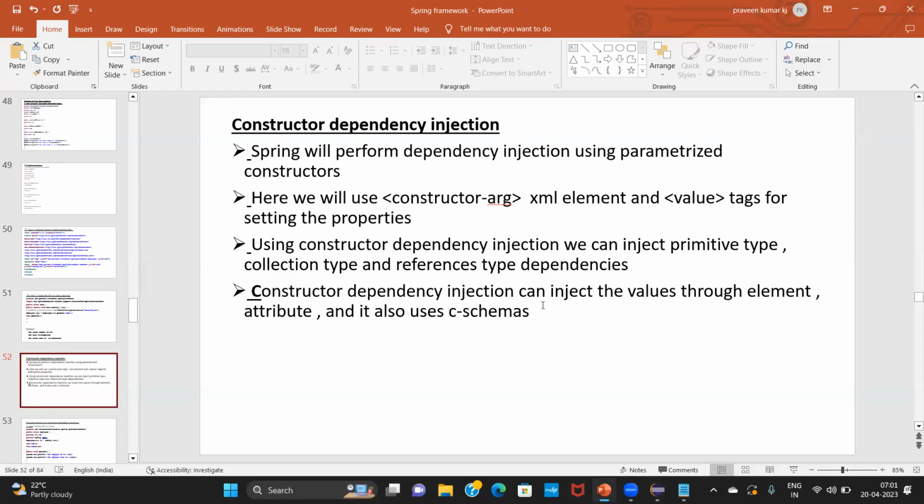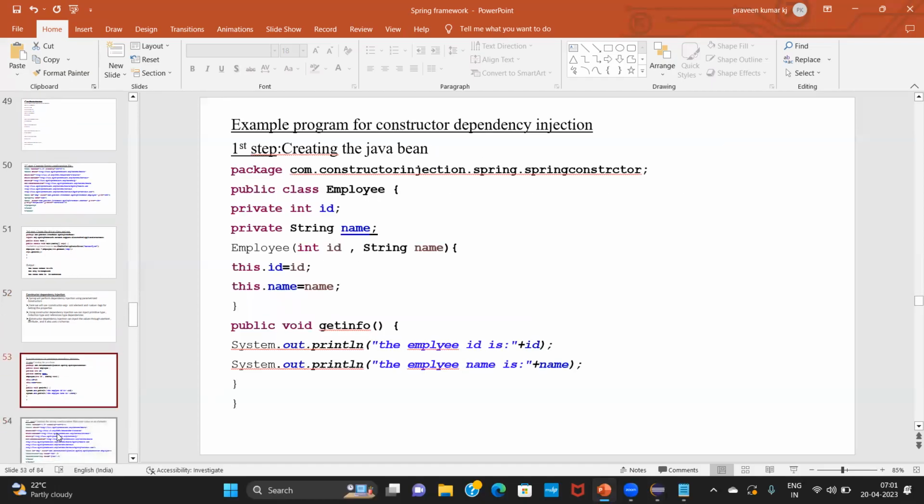Constructor dependency injection can inject the values through element attribute, and it also uses the C schema. We have used the P schema, right? Here we can use a C schema. Guys, same steps, but instead of setter and getter methods, we will use constructors.